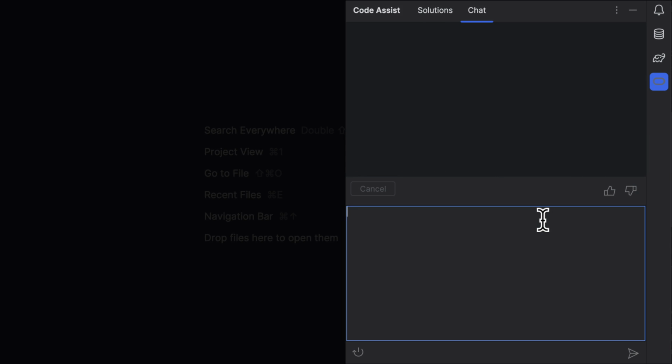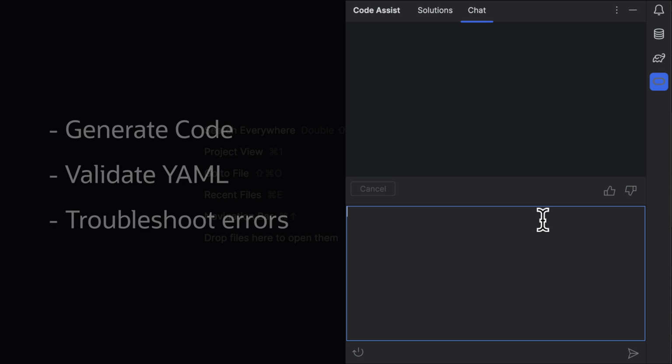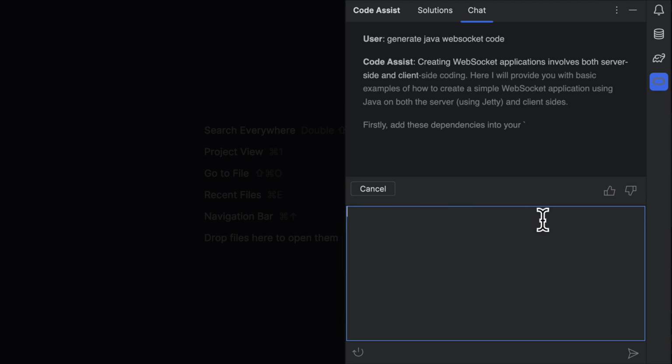Once activated, the side panel will pop up with two tabs within, Chat and Solutions. Chat is where I can type prompts and ask Code Assist to do things like generate code, validate YAML, and troubleshoot errors, amongst other things. Let's ask Code Assist to create Java code for the WebSocket server.